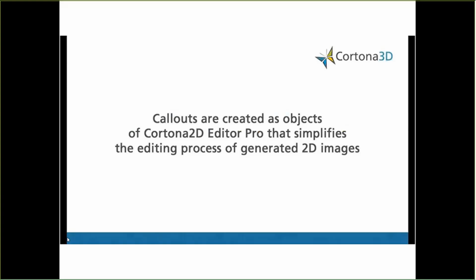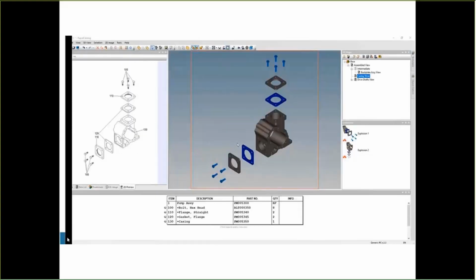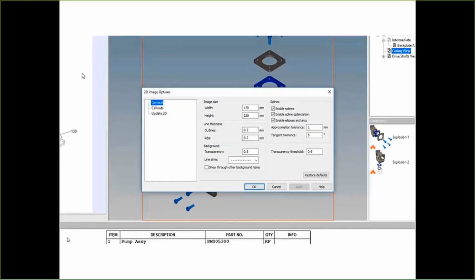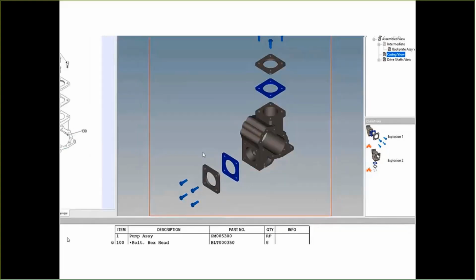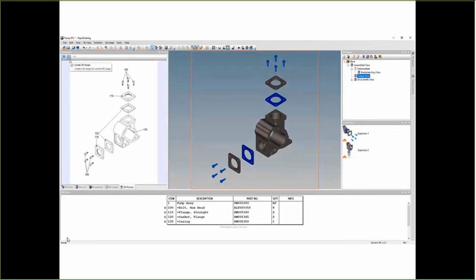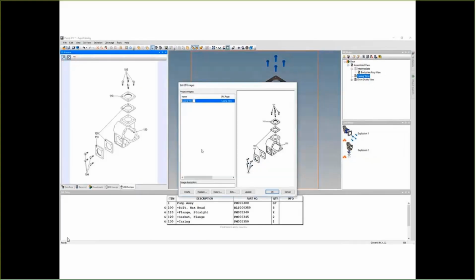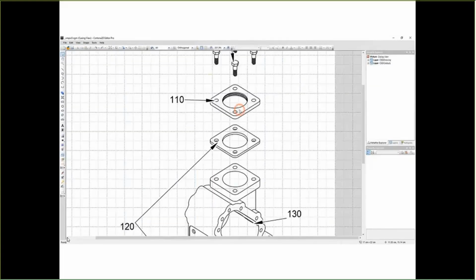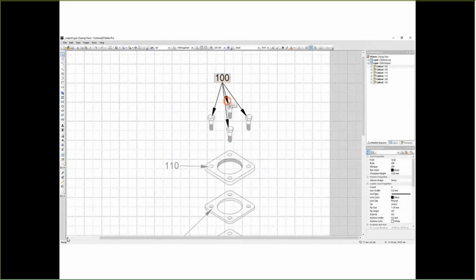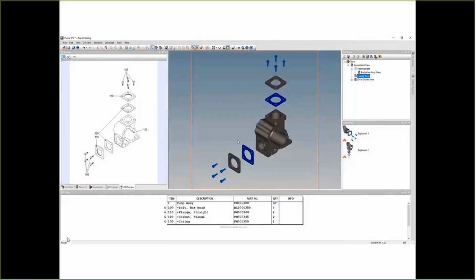Also, there was a simplification of the editing process of the generated 2D images. Now we'll show you the options of the so-called Terminators. We have 2 options: arrow and point. You can specify the arrow in the properties of the callouts, and then it will be applied to each automatically generated callout. You can also specify and correct the placement of the Terminator the same way as usual.